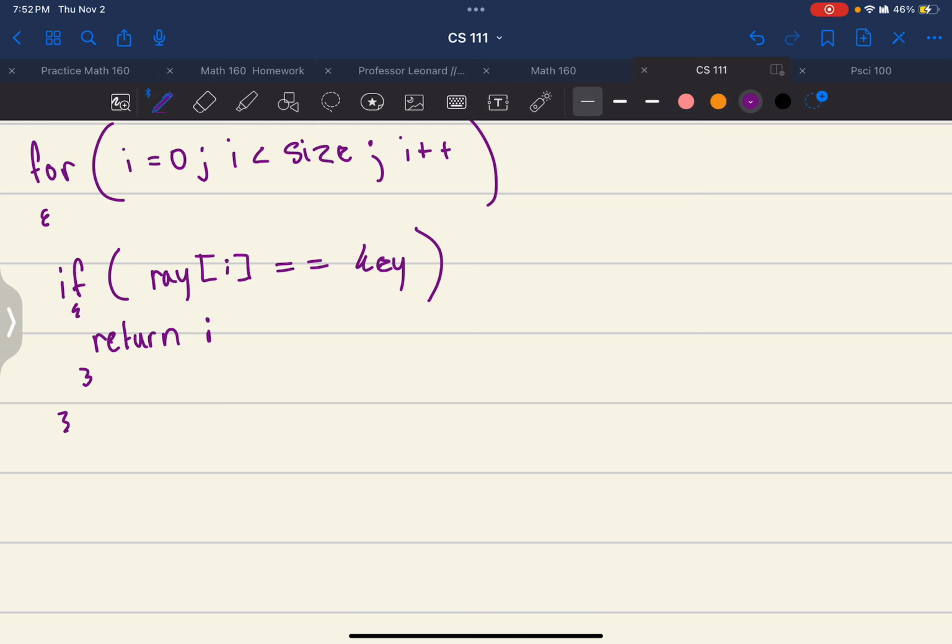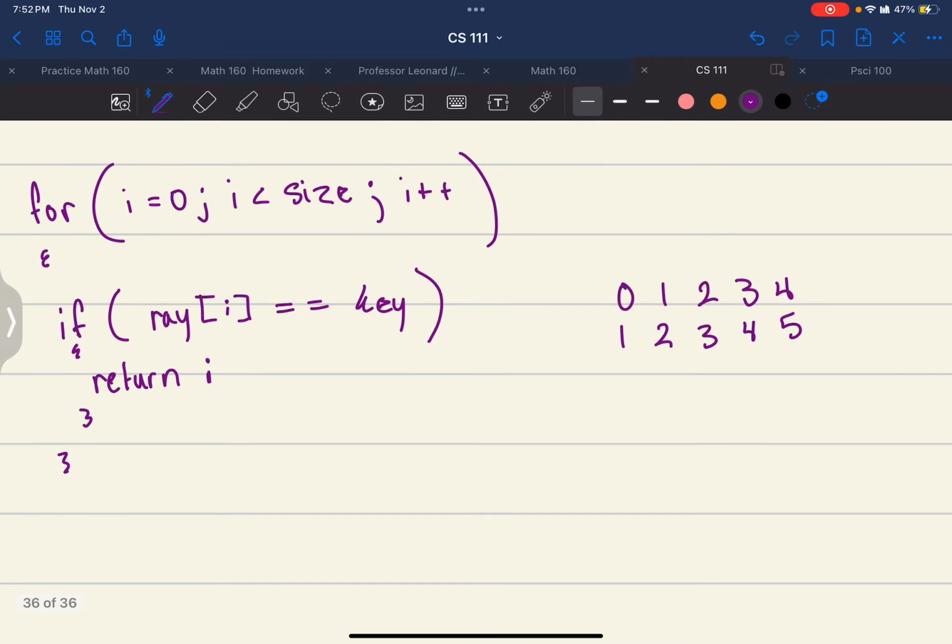The size is 5 slots. So we start 0, 1, 2, 3, 4. All this is 5 things inside the array. And we're going to input in slot 0, 1, in slot 1, 2, in slot 2, 3, in slot 3, 4, in slot 4, 5. And let's say the key is 4.